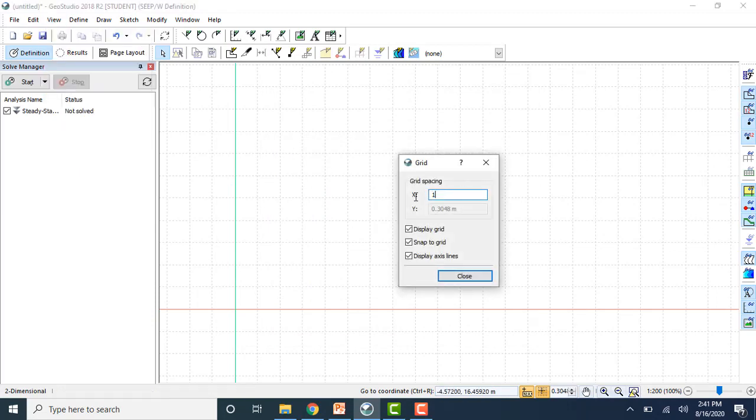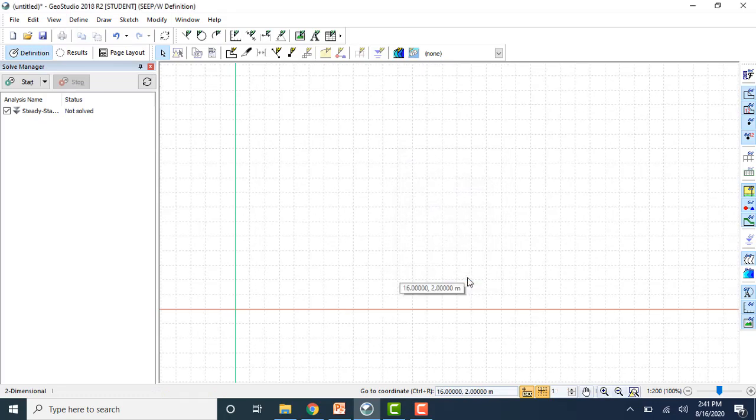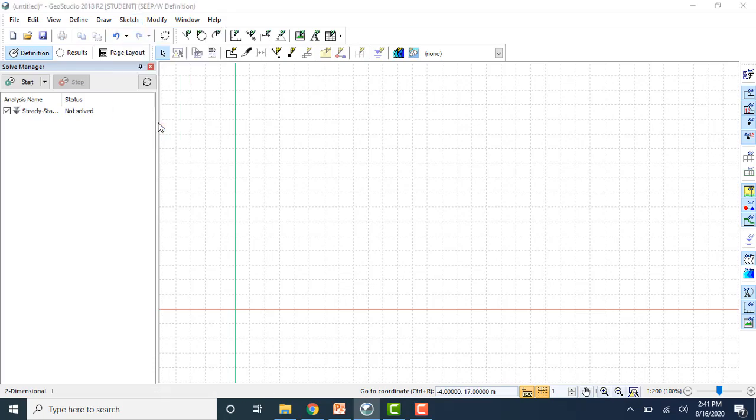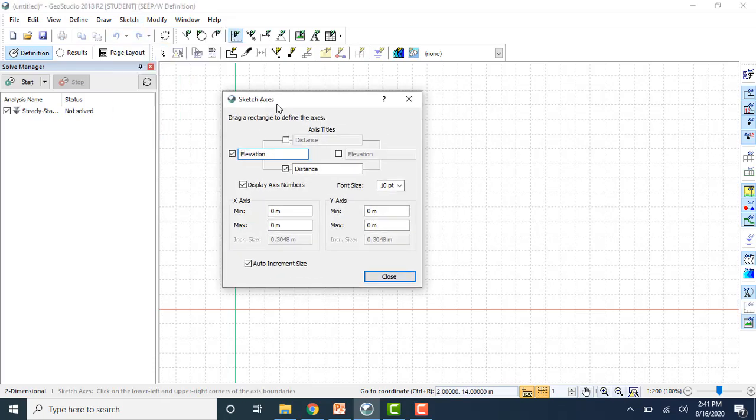So I will keep spacing along x and y direction 1 meter, right. Now I will sketch axis. For that, go to sketch, then choose axis. So this window will appear. From here I will define the minimum and maximum value along x and y direction.